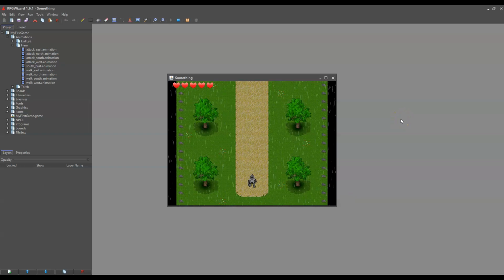In this section, we're going to take a look at animations. Animations are a fundamental part in the RPG Wizard when it comes to building things like your characters, your NPCs, and your enemies. And they're used for things like your directional movement.